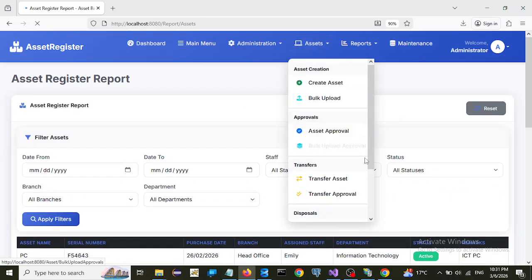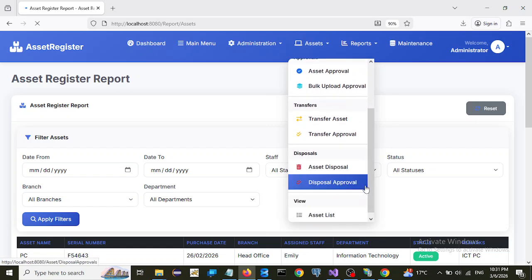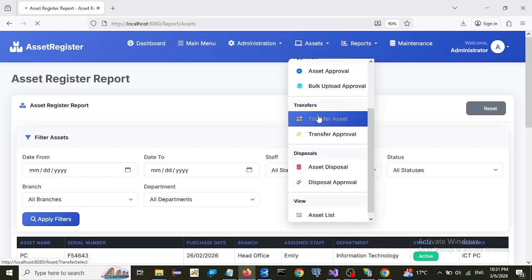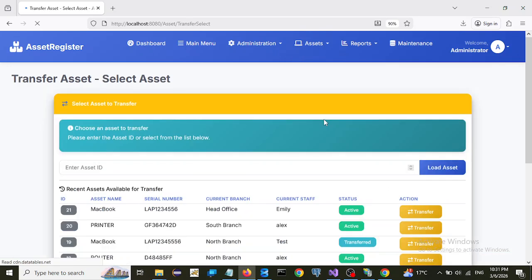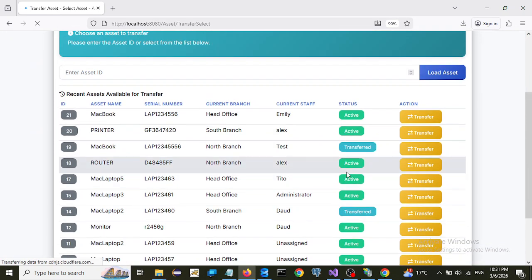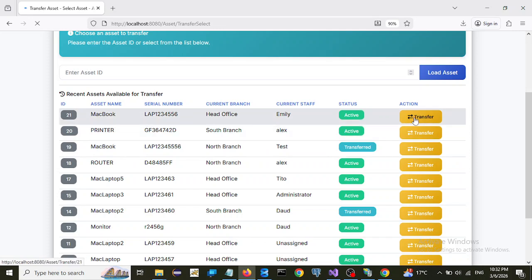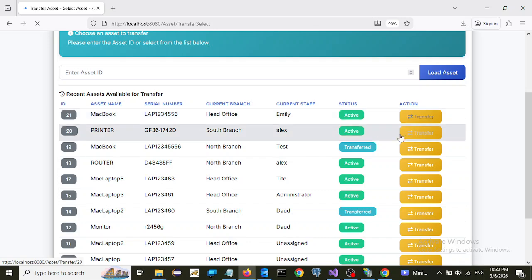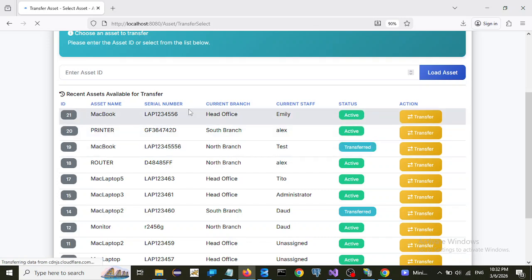Then for scenarios whereby you need to transfer the asset from one user to another or from one branch to another, there's an option of transfer assets. This will show you the list of the existing assets in the system. And if you want to change the asset from one user to another, you need to do a transfer. From one branch to another, you need also to do a transfer. Or from one department to another, you need to do a transfer.